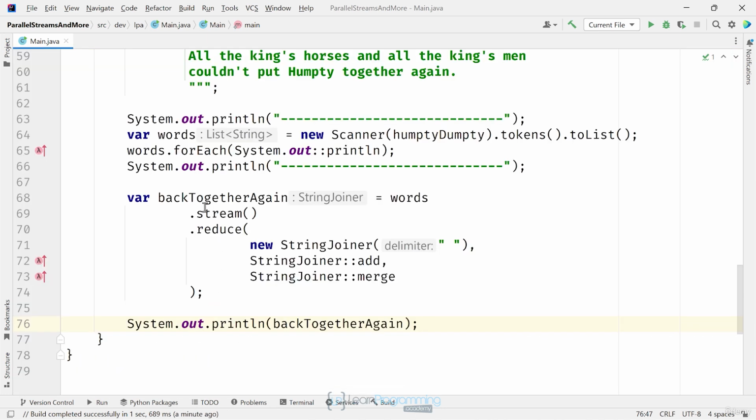I can change this to a parallel stream by changing stream to parallelStream. This is the second way to get a stream. Like the stream method on most collection classes, most also have a parallelStream method, which I'll use here. Running this code may have unexpected results.